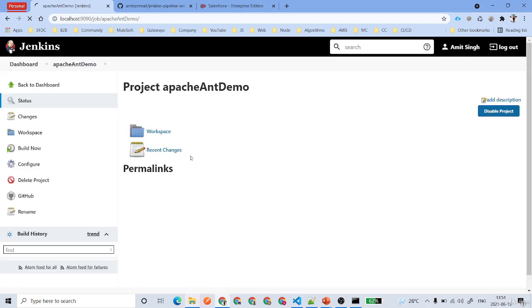Now what you have done is you have set up your ANT project. You put the triggers to trigger the project every 5 minutes. Now if you wait for 5 minutes, the build is going to run over here.